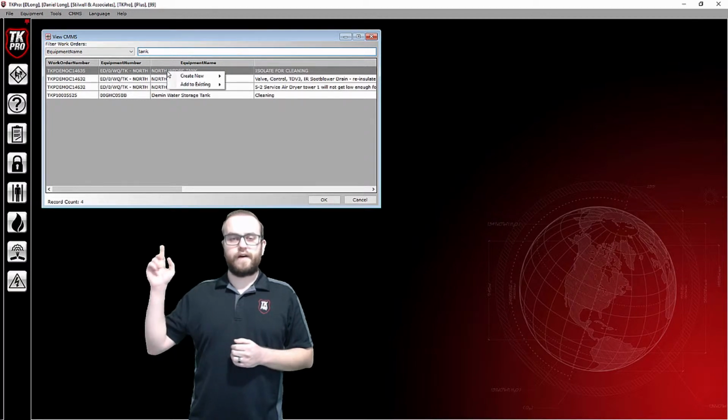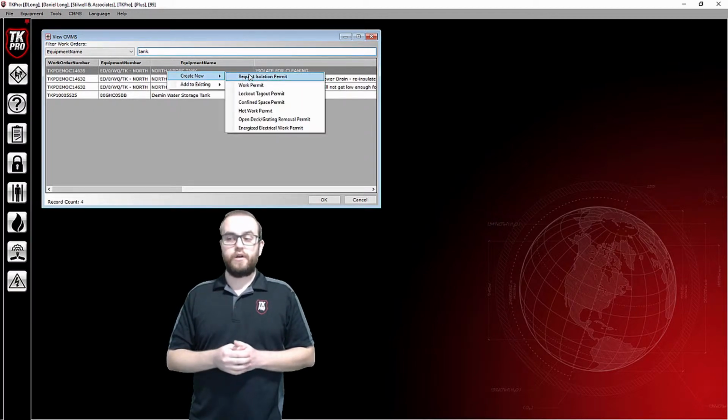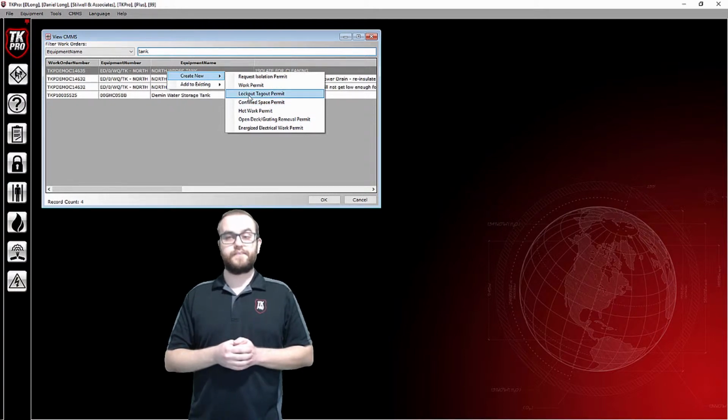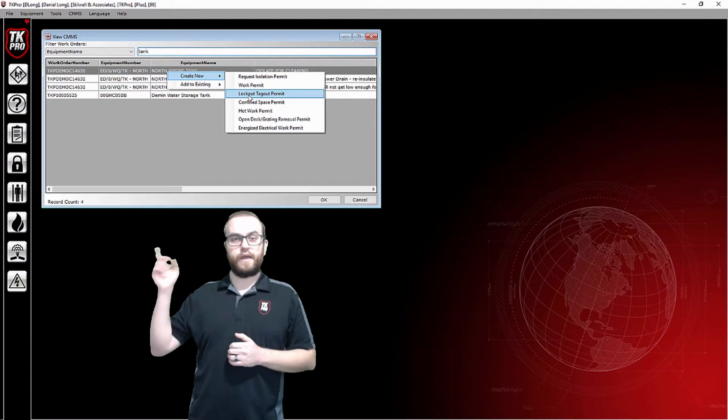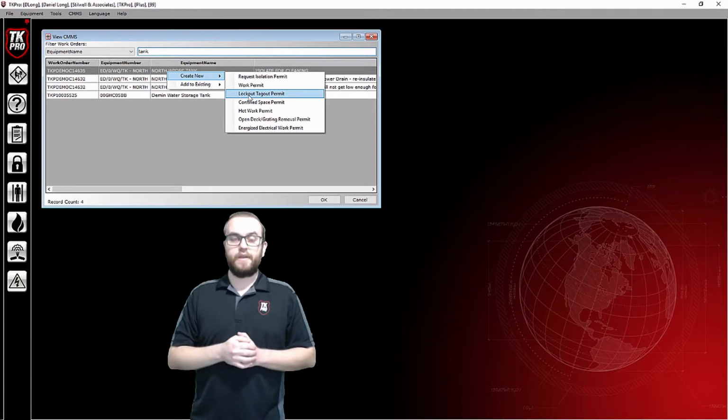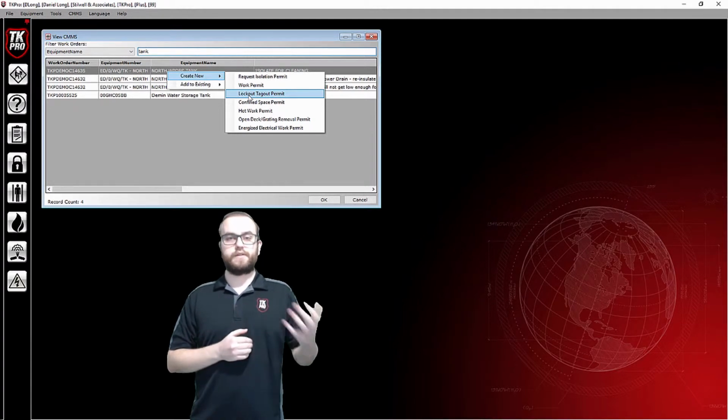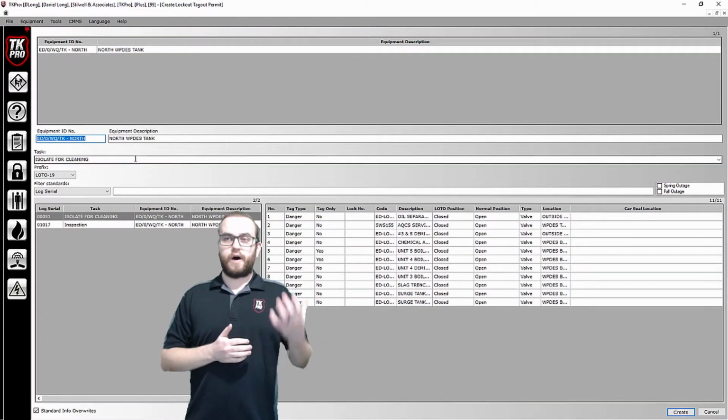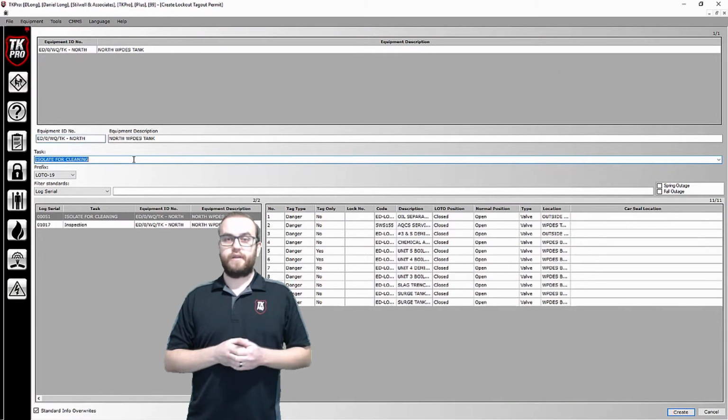So once we've identified which particular work order we're looking for, we can right-click on that, and then from there, we can go into any of the different modules, permit modules that TK Pro has. So in this instance, we're going to go ahead and choose Lockout Tagout. And then from here, you'll see that once we get into the Create screen, it's going to automatically populate our asset information and our task based on that work order that we chose.